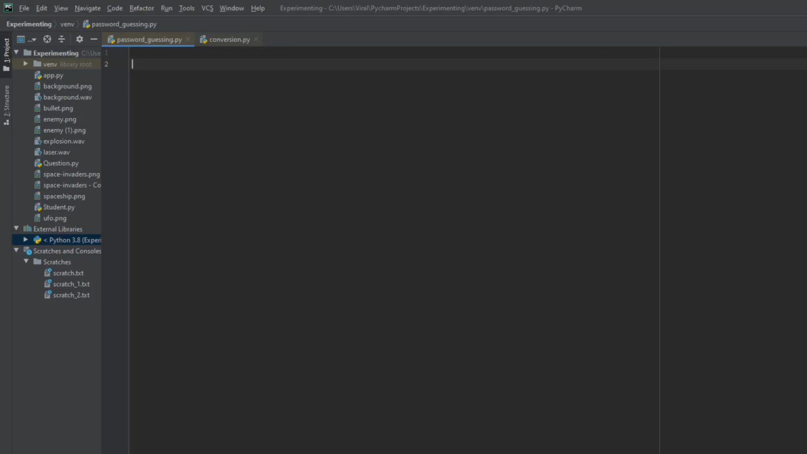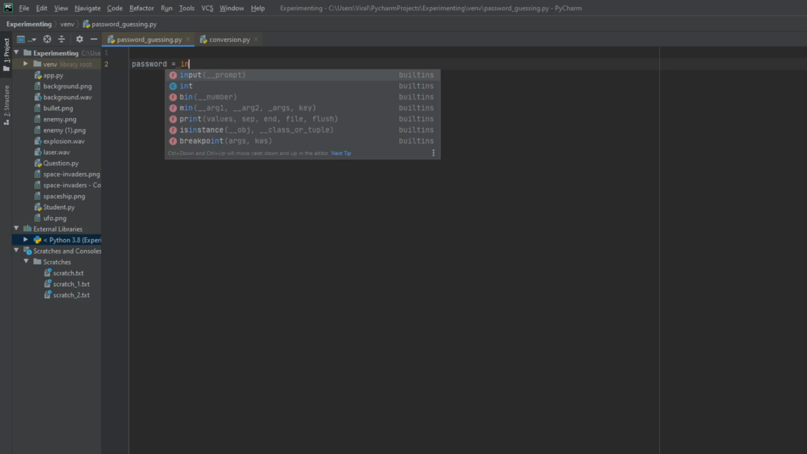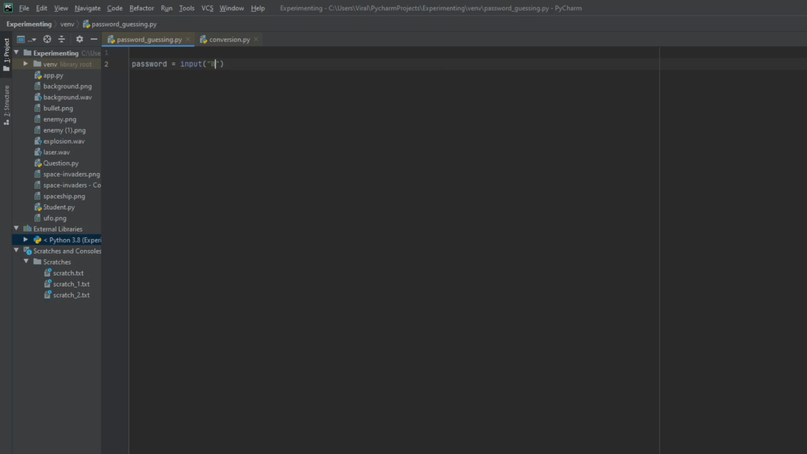Okay, so we'll just jump right into it. So password is equal to the input of please put in a password. Okay, now you can say that's cool. Now what we want to do is that we want to say that, okay, now we want to ask for the password.